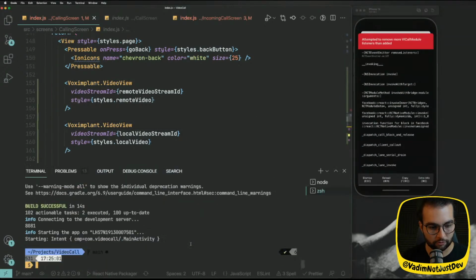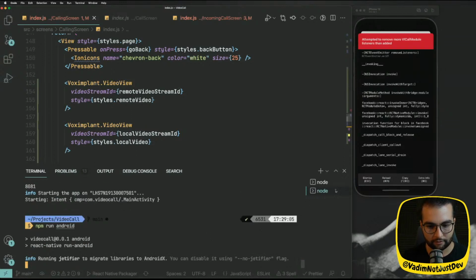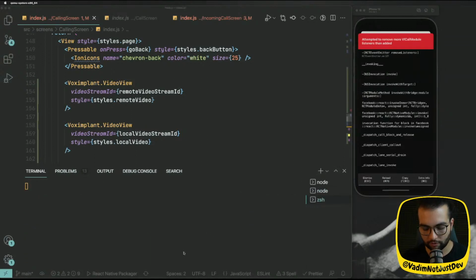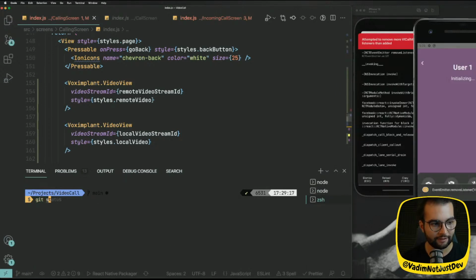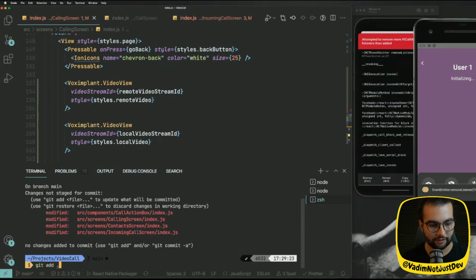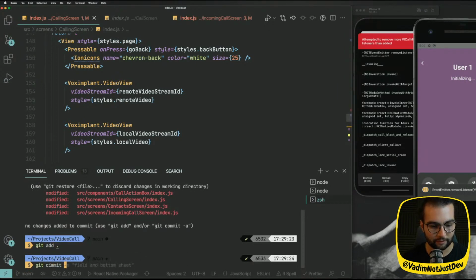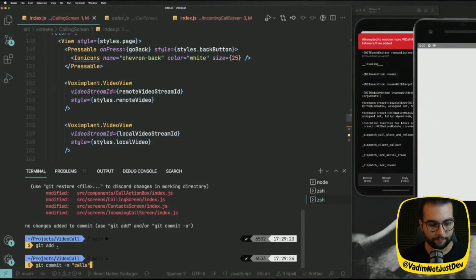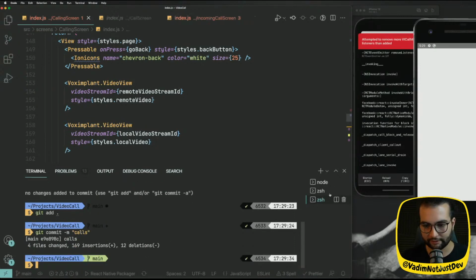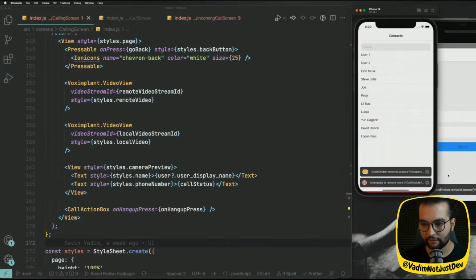Well, I will be able to run it on a third device. So npm run android. Before everything, I'm just gonna do git status, git add, calls. Perfect.